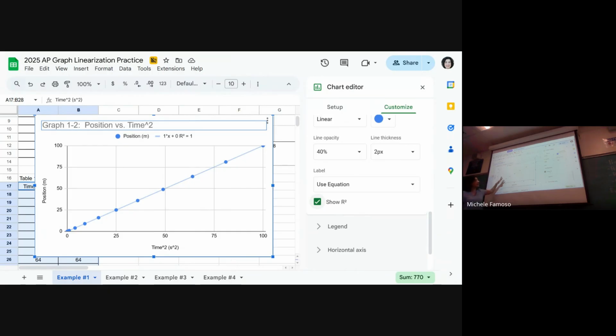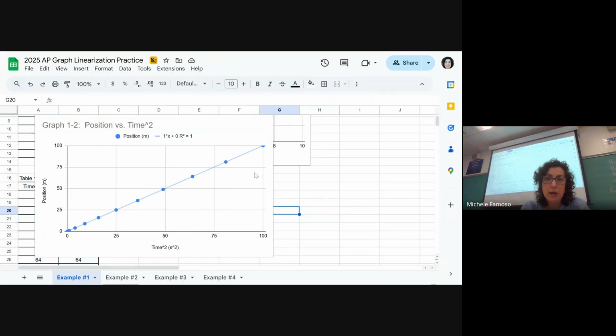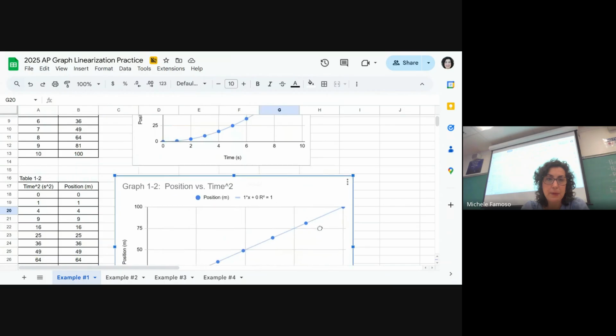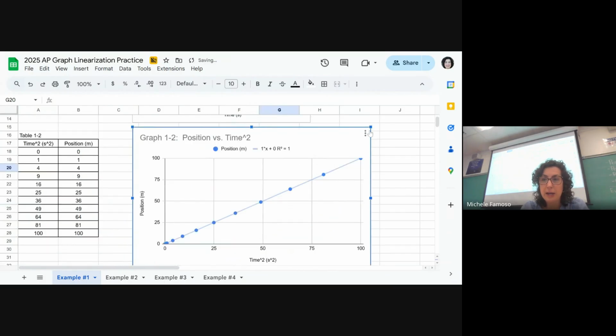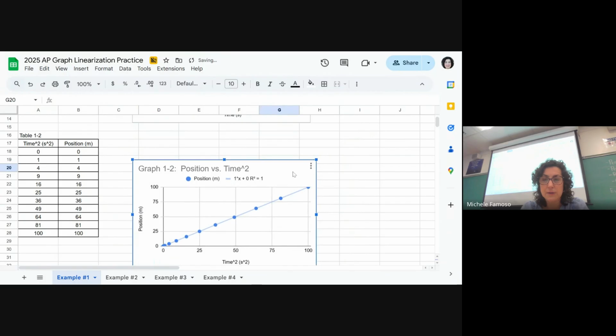This is what we need to now do analysis. And if you could, grab your notebook. I'm going to show you what you do with this equation that Google Sheets just gave you for this graph. Grab your notebook. I'm going to move this over. I'm going to shift to my document camera to show you what you do with this.